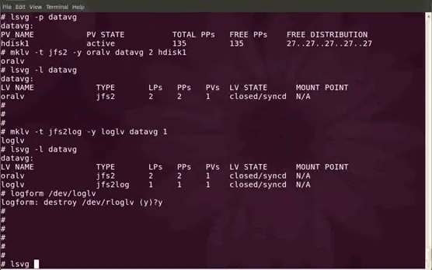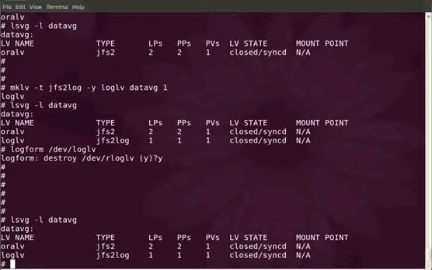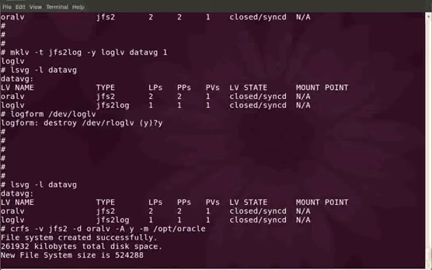And now I'm going to create a file system on the oralv LV. crfs is the command to create a file system, and -v jfs2 is the type of the file system, -d the LV name, oralv, and -A yes. That means whenever you reboot the system, this file system will be mounted automatically. This command will create a file system on an existing logical volume, and it will associate the file system to the logical volume.